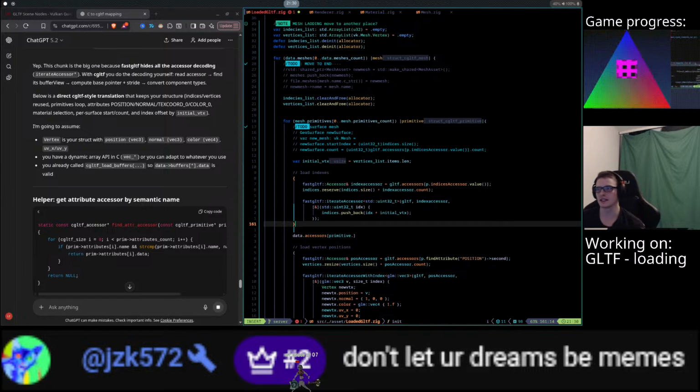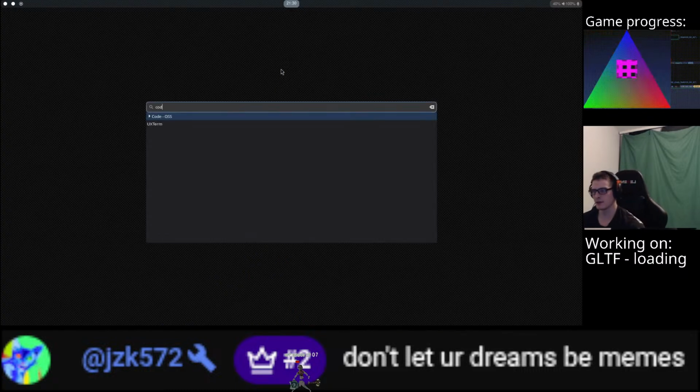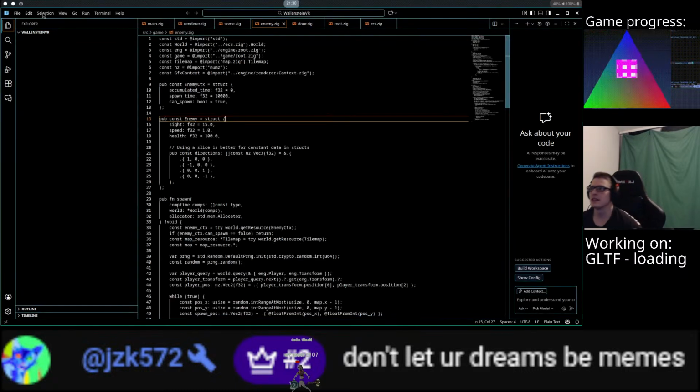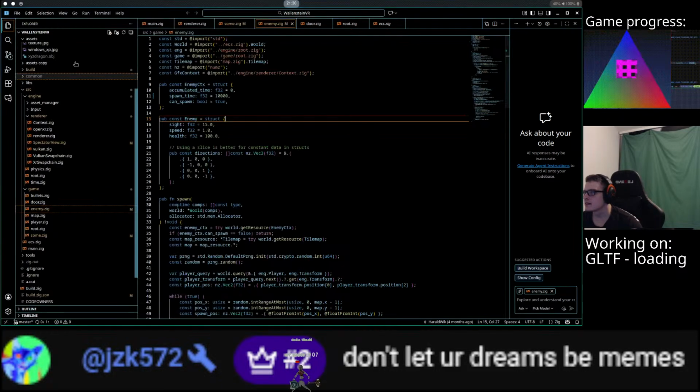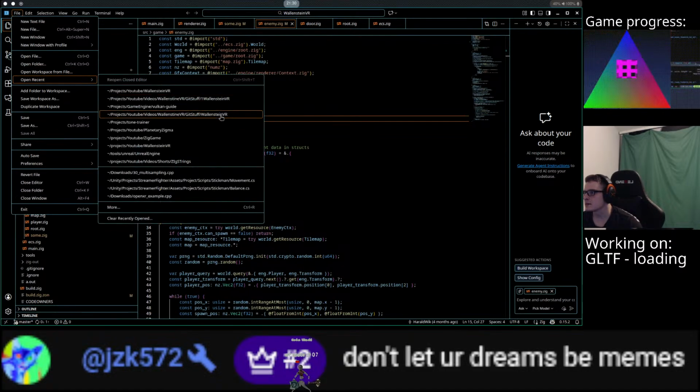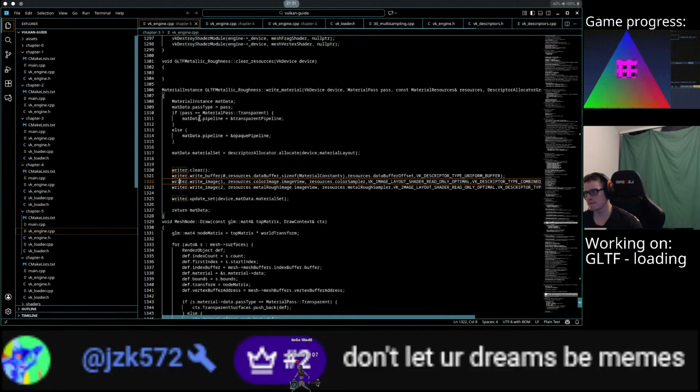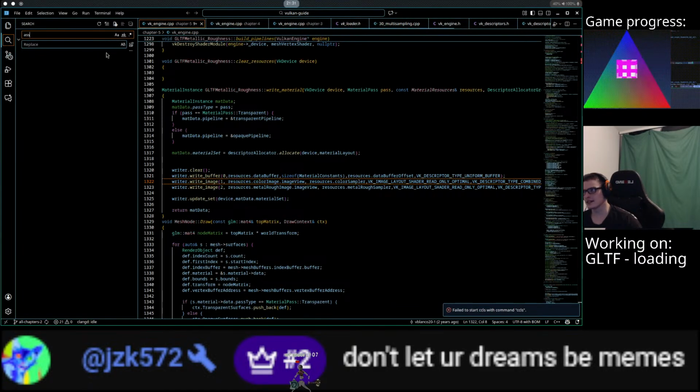Okay, that's why. Okay, let's see, because I think if we open up, let's see, actually not that. Open recent, and then we go to this. And then let's see, mesh asset, I think they call it mesh asset, right?